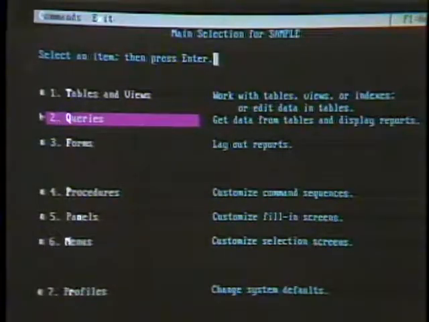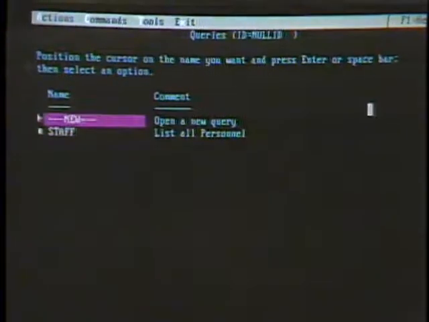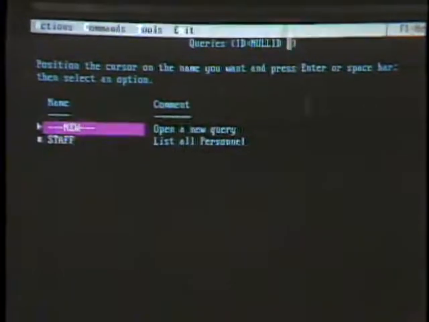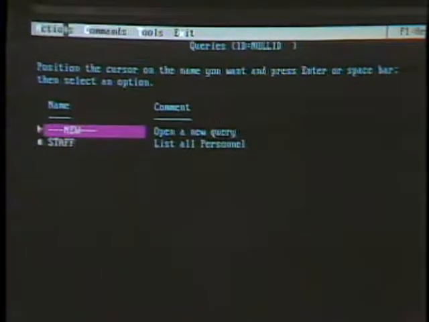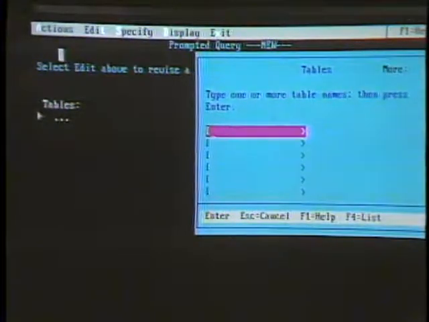This is the database manager for OS/2. It's a new relational database manager that provides easy access to data. Let's create a query here, for example. This is the main menu. It says, do you want to create a new query or use one that you've previously created? I'm going to go ahead and do a new one. And I want to open the query.